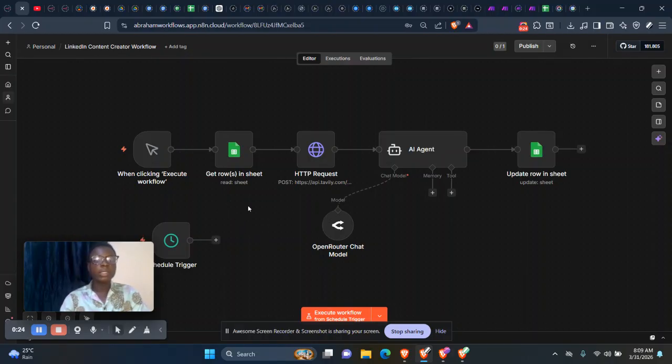Once triggered, the system pulls in structured inputs like topics, ideas, or even raw data from Google Sheets. Then that data is passed through this API, which does web research. The reason it is passed through this API is so that it can generate more context and insights, which would improve the quality of the post.